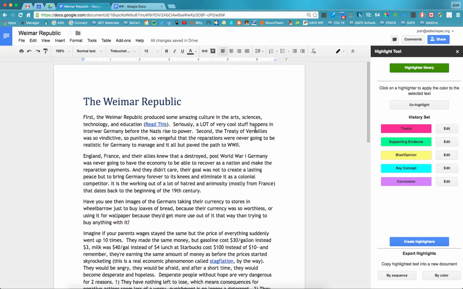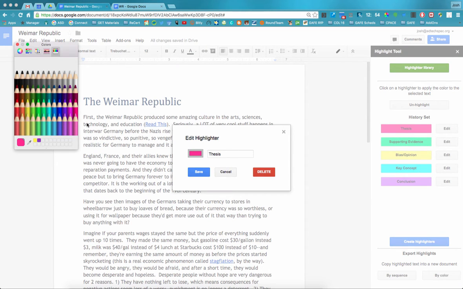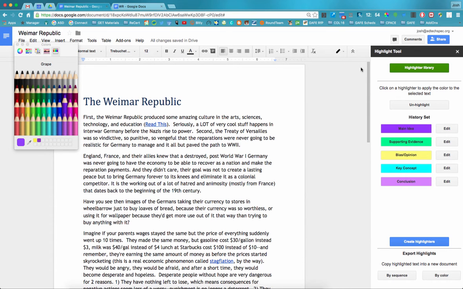So this is just its basic functionality, which is two parts. The first thing here is you have these highlighters, but these can all be defined. So what you do is you simply click on it, and if I wanted to make this dark purple and change thesis to main idea, I can do that. Or if I wanted to get rid of this highlighter altogether, I could just click delete, and then I click save, and there you are, it's saved.